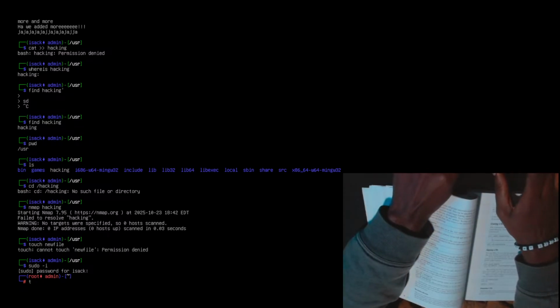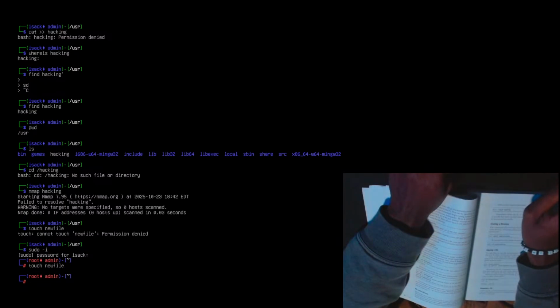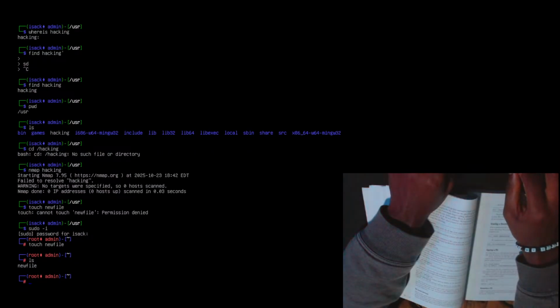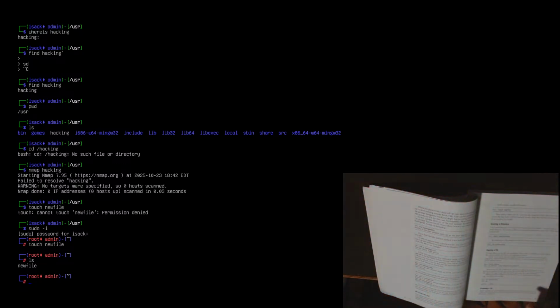Okay, so we do touch new file. There we go. And then ls, we have new file right there. Oh, so we did this in the home root instead of user, which I do not like. I want to have all of these in user.